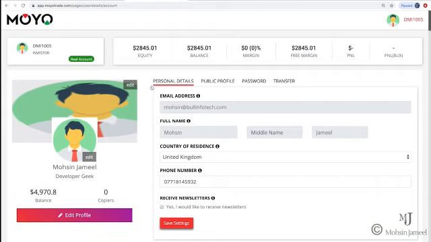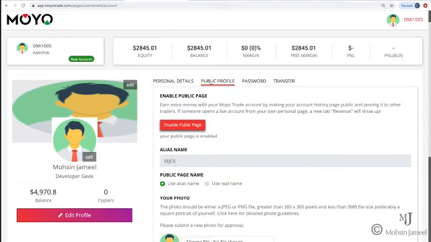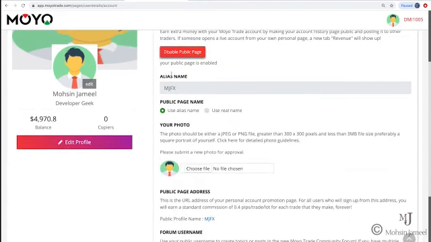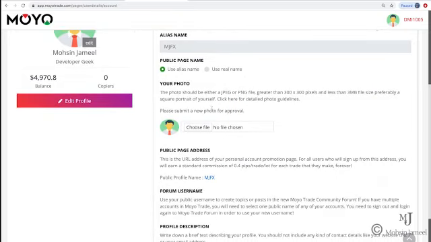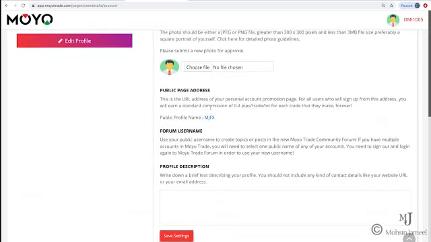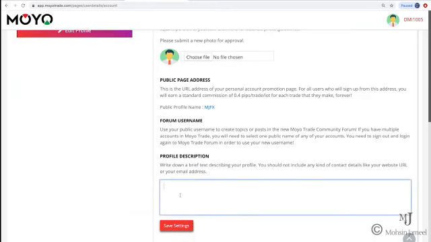Then we have an account section here where you can set things up. You can upload your picture so people can see your profile. You can edit your profile here. You can make a public profile as well. You can disable the public page, or you can enable the public page, whatever you want. If you want your name to be displayed in the market as an alias or as a real name, you can do that. You can upload your picture and stuff like that.